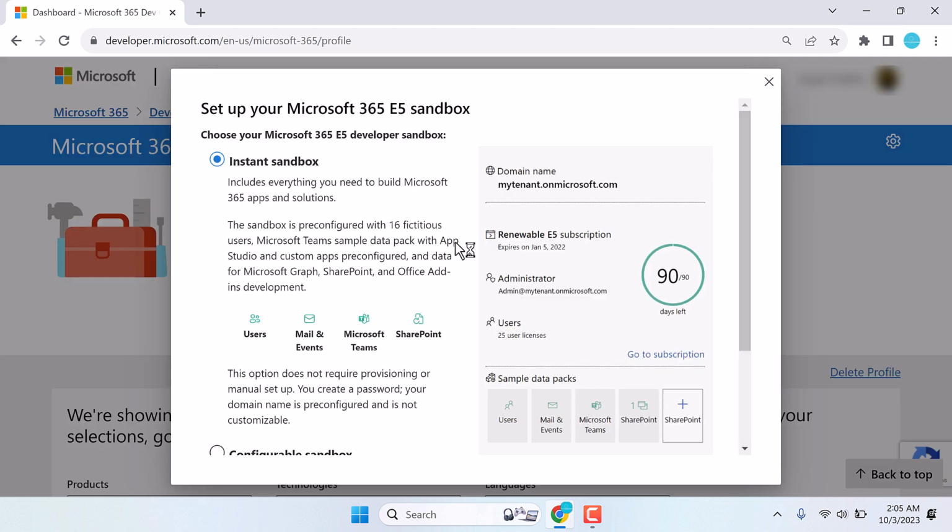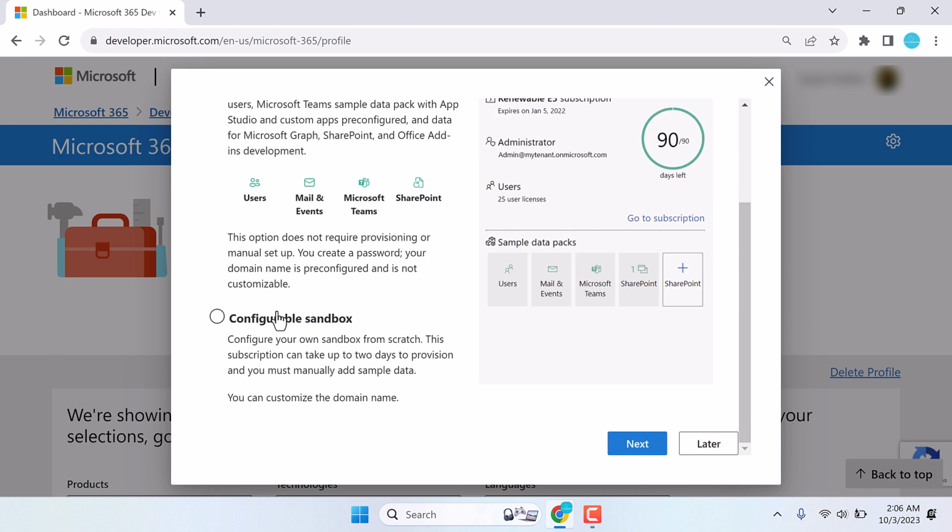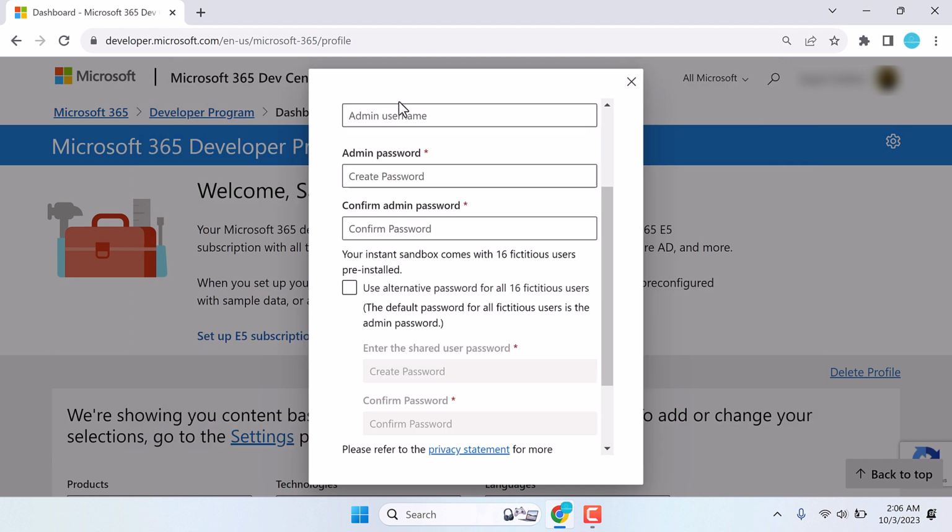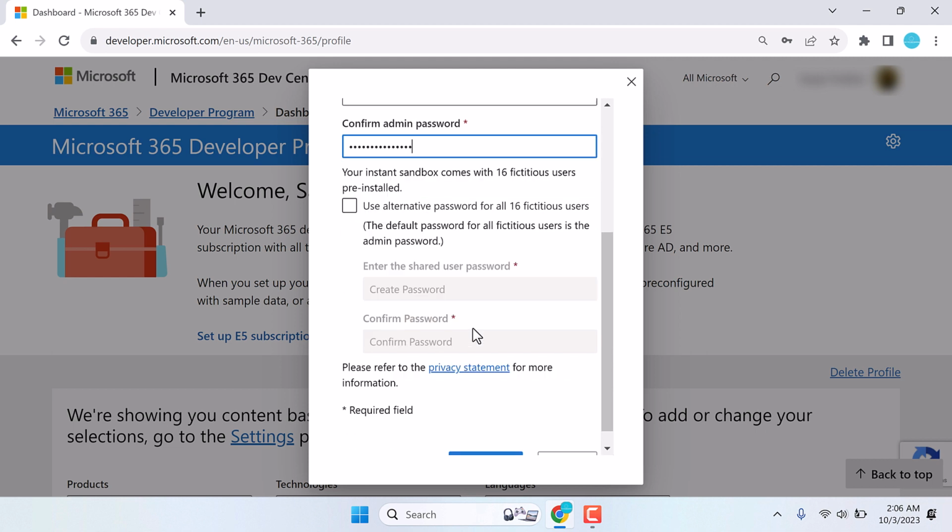So this is done. Make sure this instant sandbox is ticked and not this configurable sandbox. And click on Next. Choose any username and create a password. You can also use an alternative password, but I will skip this.